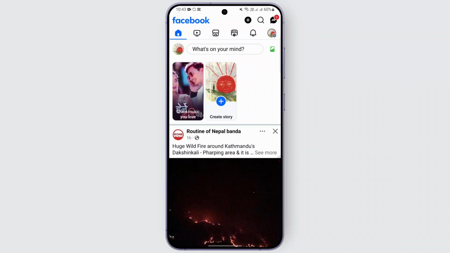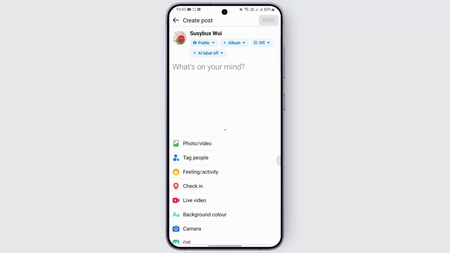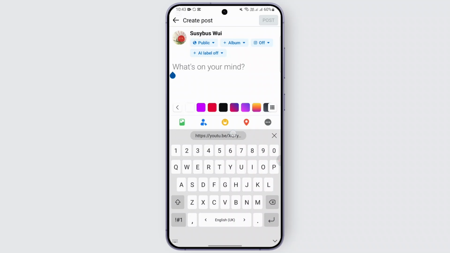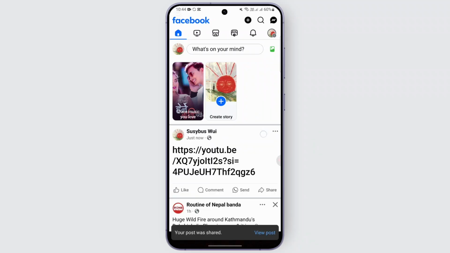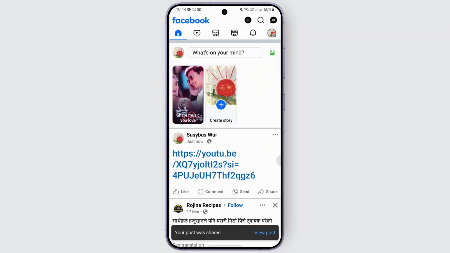So if you want to go ahead and share a YouTube video on a post, you may tap on this what's on your mind on your screen. Tap on it. And then in this what's on your mind section, you may go ahead and paste the link like this. And then tap on the post at the top right corner. And then once you do that, the video should be shared on Facebook.